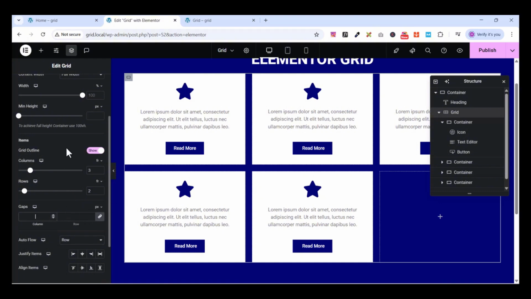All right, so you can do whatever you want with your grid. It's a very powerful element in WordPress Elementor, and you'll be using it a lot. That's why I want to show you how it works.